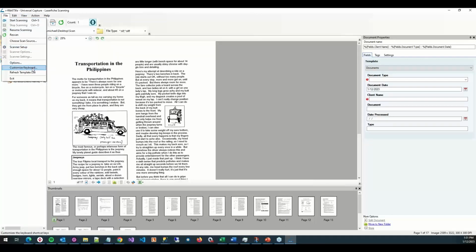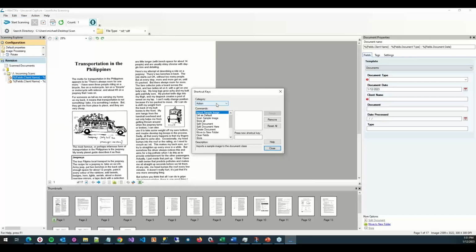What I like to do is customize my keyboard. And here we can select our category, so action, edit, file, navigation. If we go to our page menu, we have our split document action here. So here I can call this Control-Alt-D. So I just press the Control and the Alt button on my keyboard and the D key. So press the hotkey that you want to use on your keyboard and we can select Assign.